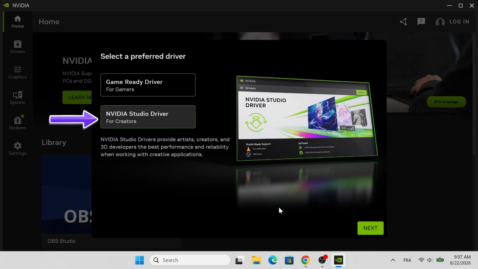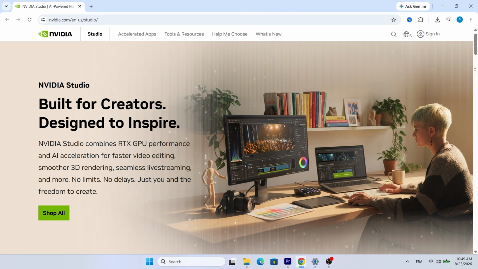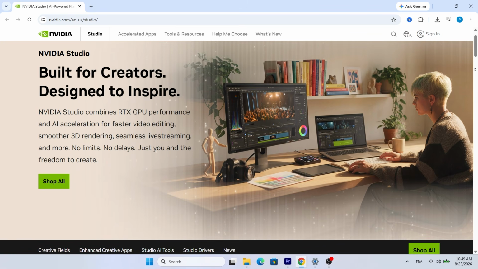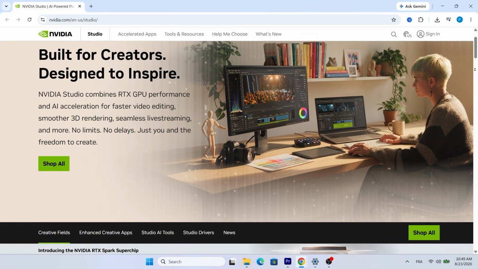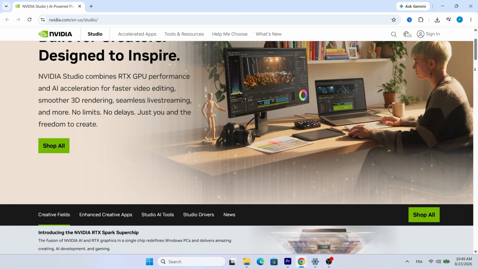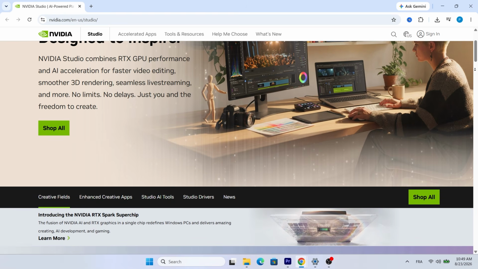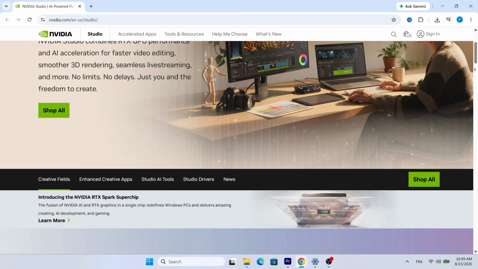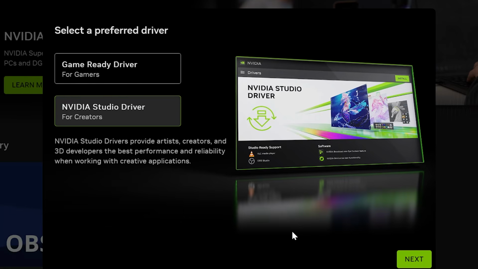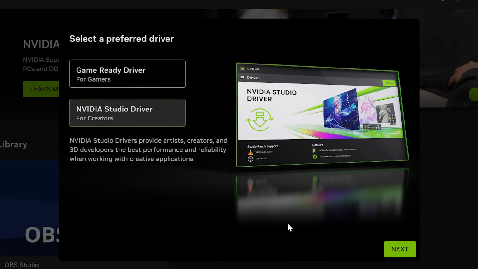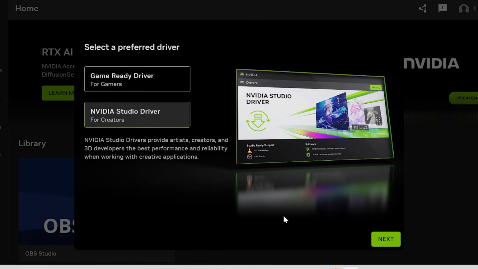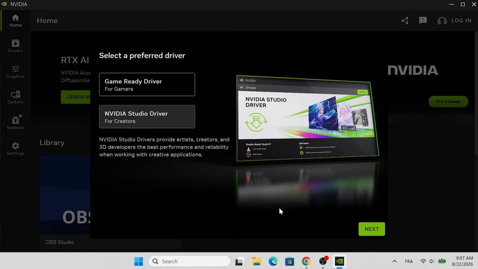The Studio driver is the other track. Same underlying code, but released less often and tested far more heavily against creative applications. Think Blender, Premiere, DaVinci Resolve, Photoshop, and the RTX accelerated features inside them. The description on that card says it plainly: best performance and reliability when working with creative apps.